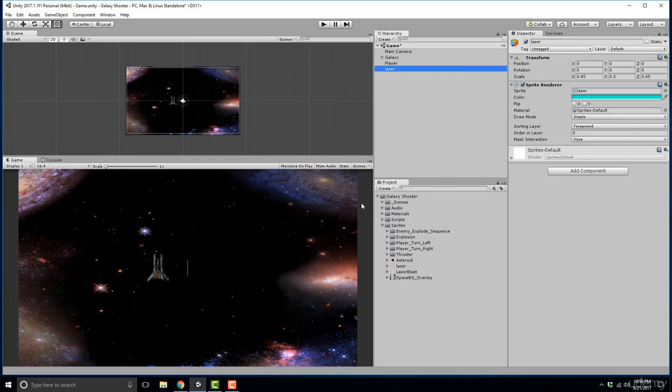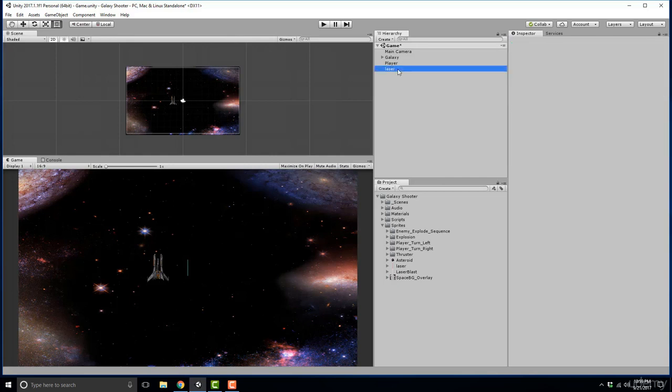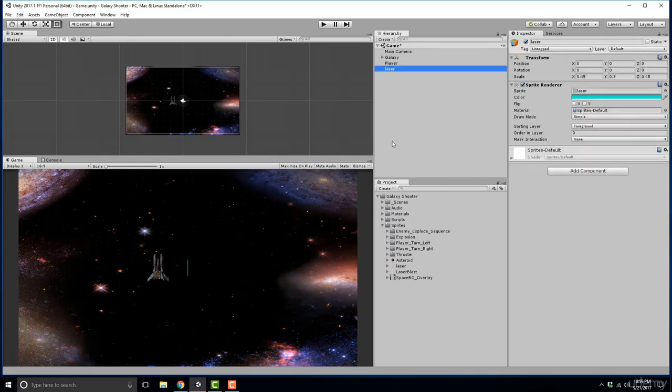Okay, now that we have our laser set up, let's talk about actually creating it. How do we create this in the game? And when we hit the space key or the left mouse button, how do we actually shoot? So the first thing we want to do is line up the positioning for where this laser is going to appear from our player.